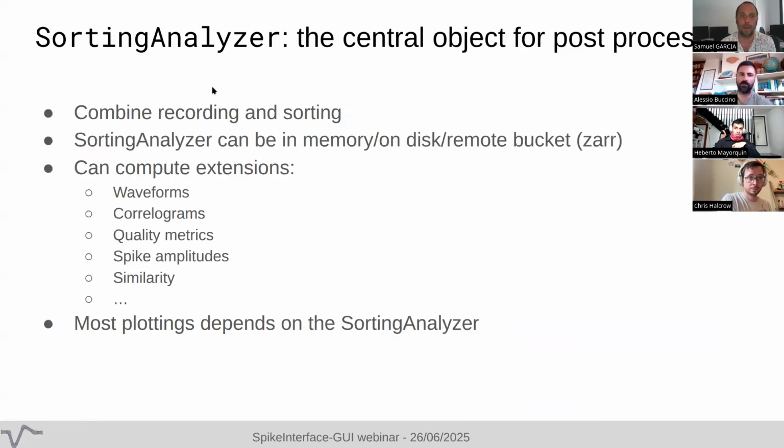So the idea is you combine the recording and the sorting. This object is quite flexible. It can be in memory, on disk, or remotely on a bucket if you want to store things in the cloud. We have several formats, one which is Zarr-based and one which is NumPy-based. It's detailed, but it's flexible and hackable, and easy to understand. The main concept is that inside an analyzer, we have extensions, which are things you want to compute after the sorting.